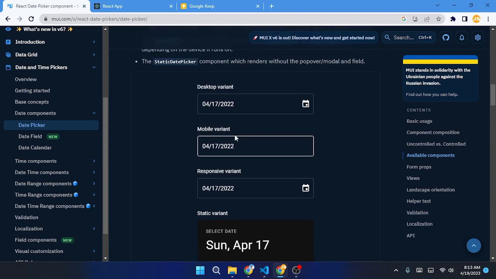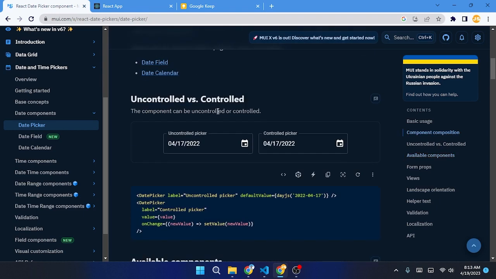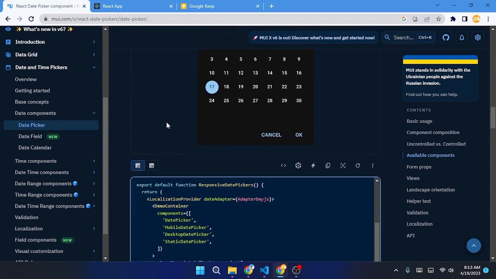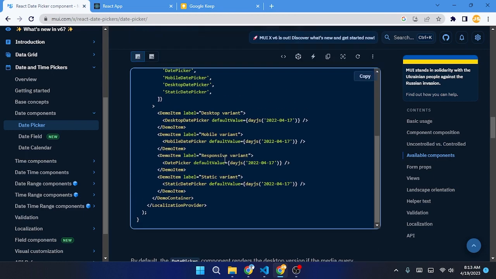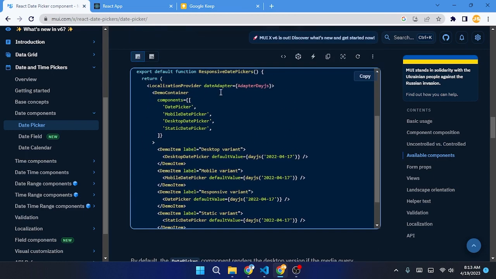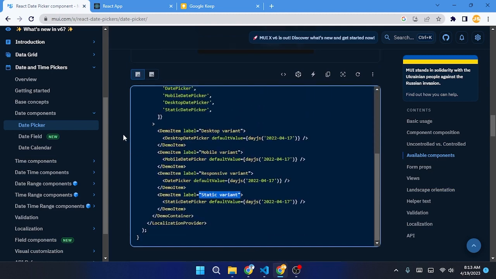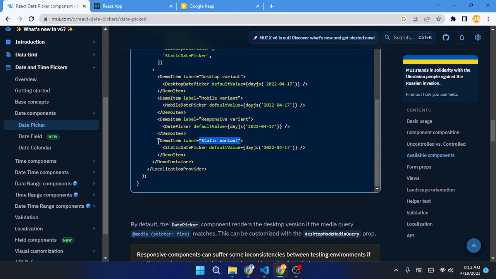I don't want these things. If you want, you can use them, but I am just showing one of them. You can use any of them if you like. So you just have to copy this code and paste it in your code base. So let me just find it out. Okay, this one is the static variant. They are saying this is the static variant. So I'll just copy this one.